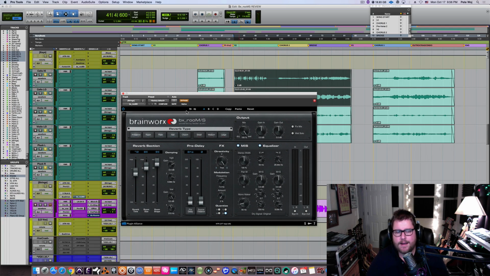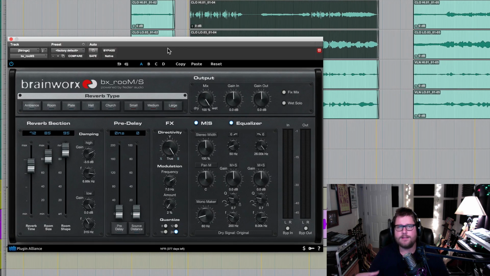So what I've done is I have this on the string bus. We're gonna start with the default setting, and we're just gonna create a little bit of space. What I want to do is make these strings sound like they are in a little bit bigger of a room than they are in. They already sound good, but let's just have a little fun with it.